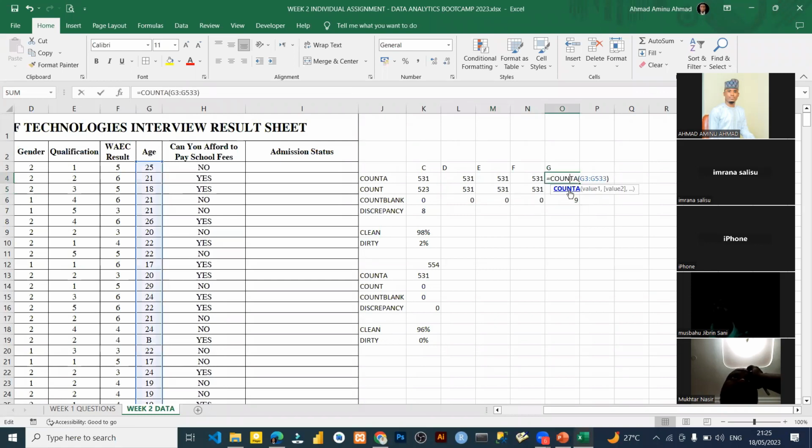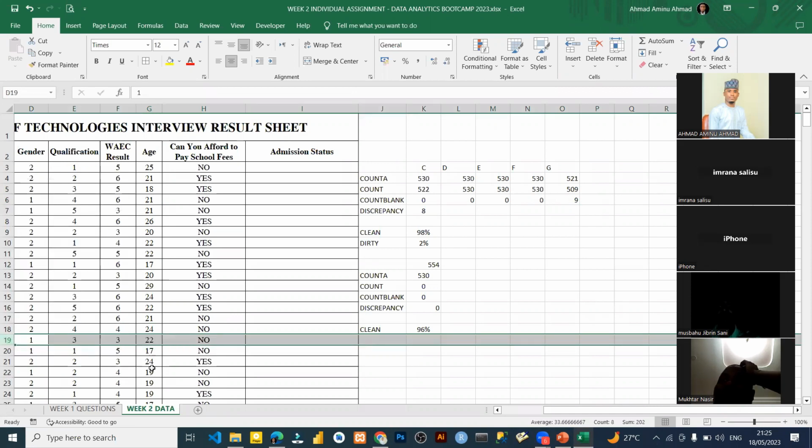But here we have a discrepancy. If you look at it here, COUNTA, we have 522. So we have 9 blank cells. So we need to find how we got the 9. And we also have some cells that have something other than numbers. So please go ahead and do it. So we have this, a number under cell G. It's a number, we can delete it. It's an alphabet other than number.